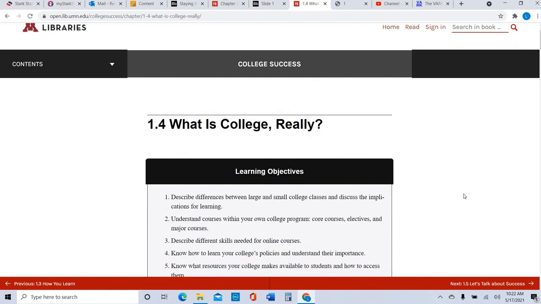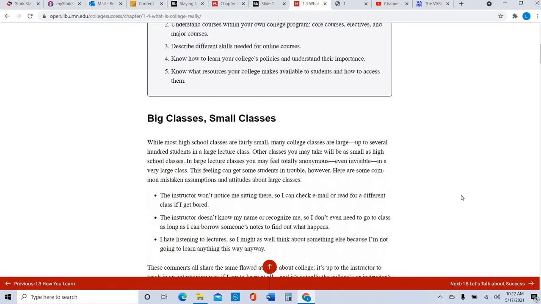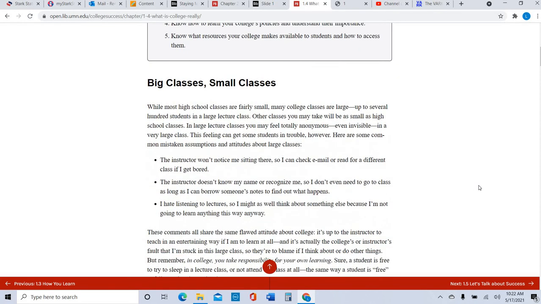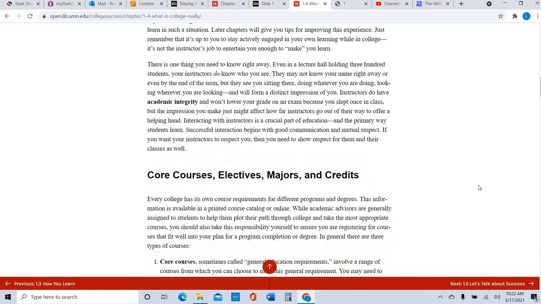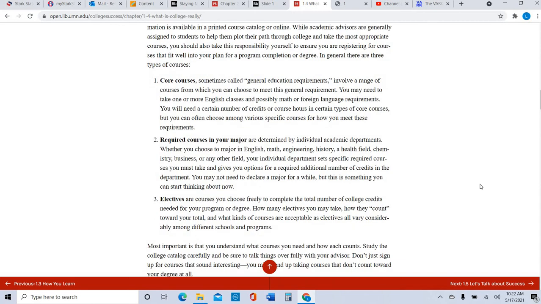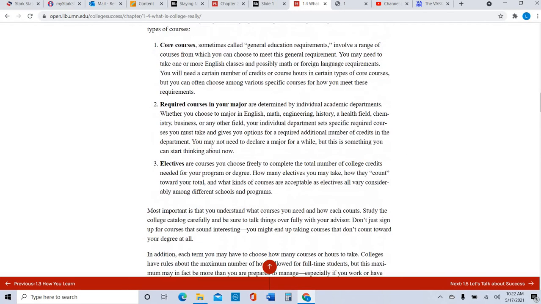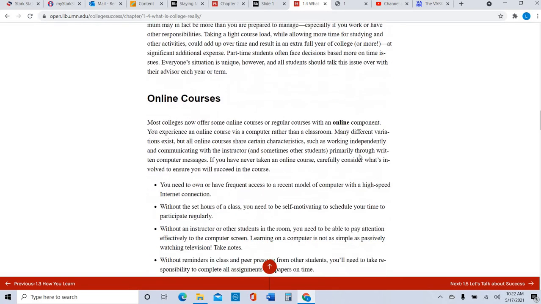What is college is the next section. So, differences between small and larger institutions, and maybe some expectations you had that may or may not be accurate in terms of what to expect out of your college experience. It's going to talk to you a little bit more about courses. You've got core courses, which everyone has to take, like general ed requirements, and then you have courses more specific to your major. Some of you might be taking electives. So it's about getting used to some of the vernacular as well.